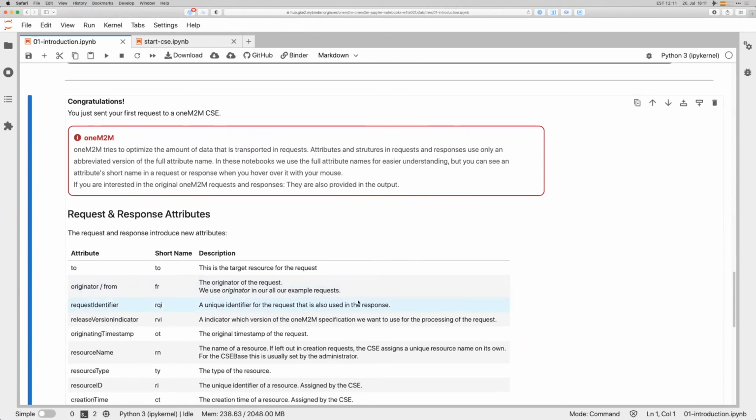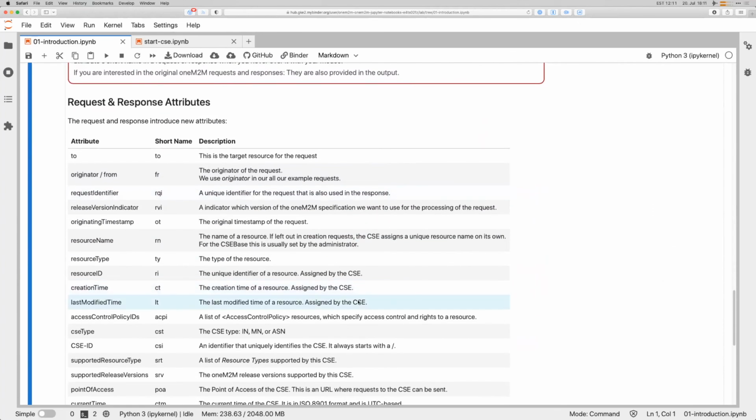you get a table with a lot of explanations for each of the identifiers, the attributes we used in this request and you received as a response in the resource, so that you don't have to look in the specification to get a first overview about it.